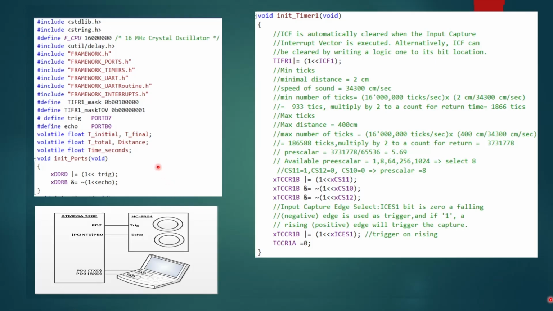So I'll start by giving you a high level of the program, and then I will go back and talk about the details. So we have a routine called init ports, which is going to be responsible for initializing the ports to inputs and outputs. Next we have init timer 1. This routine is going to be responsible for setting up prescalers and also getting everything set up for the first input capture.